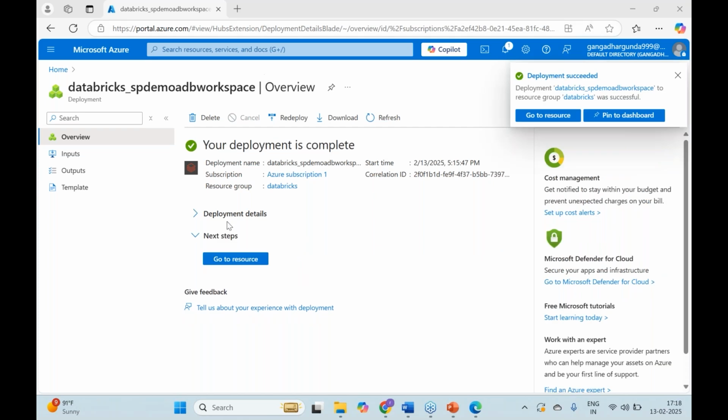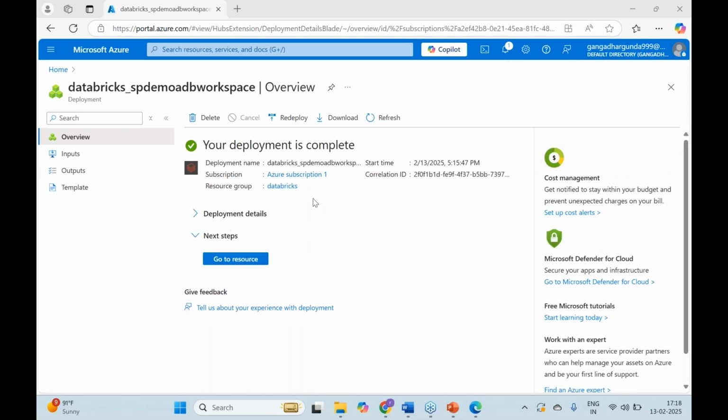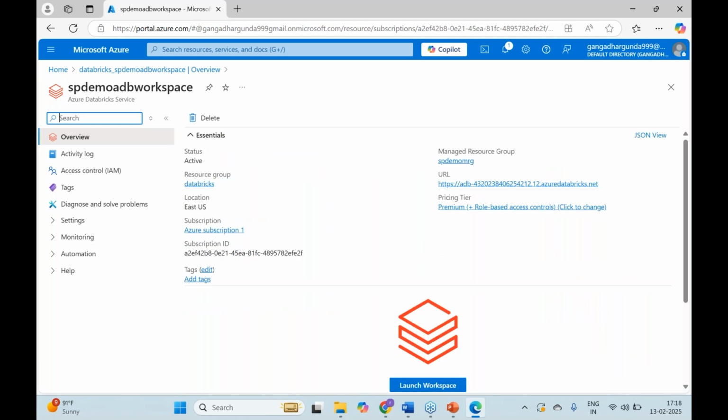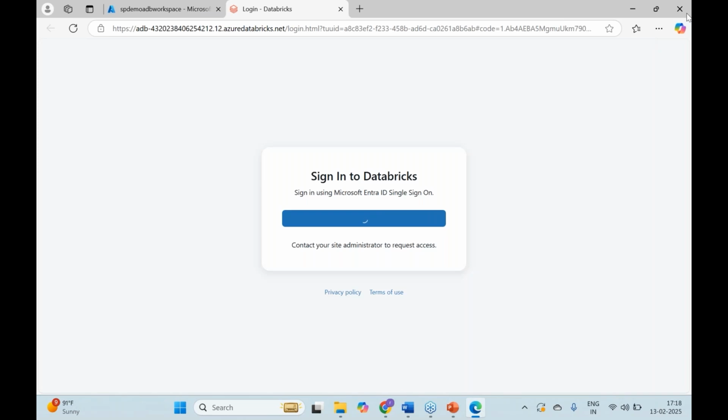Okay, so the deployment is completed. So your workspace is ready. In case you want to start working with your Databricks workspace, you can go here and verify the properties. It is active, and you can see the resource group name, location, and subscription. You can see the URL. Using the URL, you will also be able to connect and launch the Databricks workspace. Or else you can simply click here. This is going to launch your Databricks environment to work with.